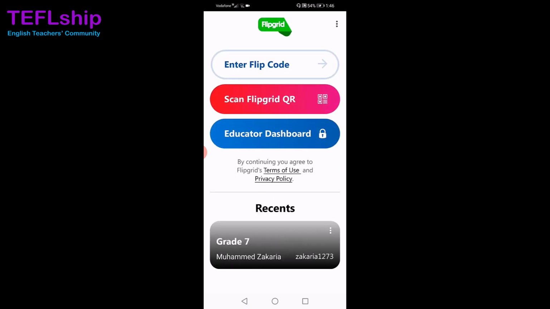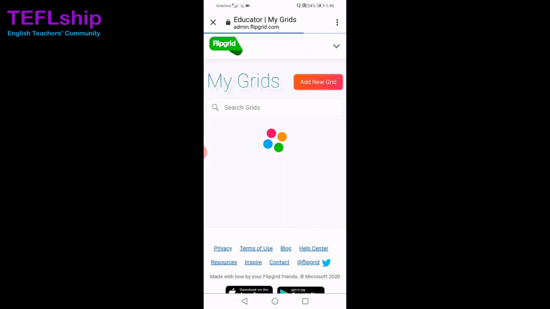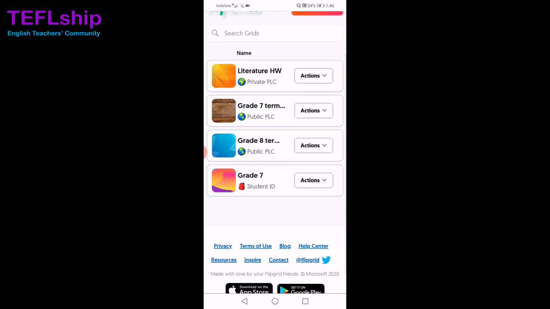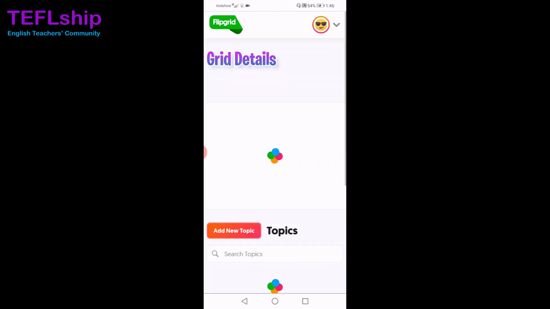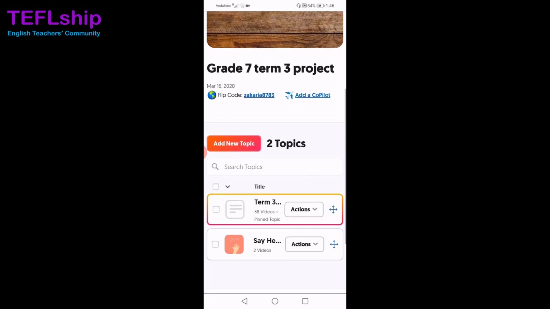Once you click Flipgrid here as a teacher or educator, you're gonna click on educator's dashboard. For the first time, you'll be asked to sign in using your email. It's pretty basic and easy. And for me, my email is already signed in here. Okay, so I'm gonna show you. Those are the different grids that I have. I'm gonna show you this grid, for example, which is grade 7 term 3 project.